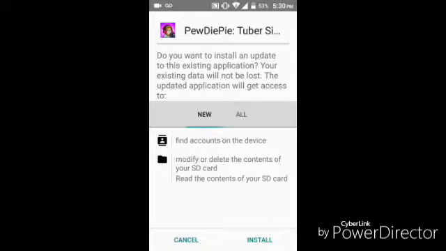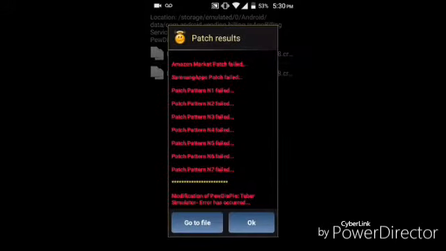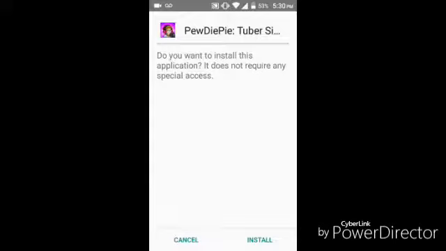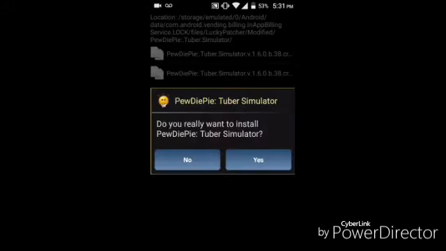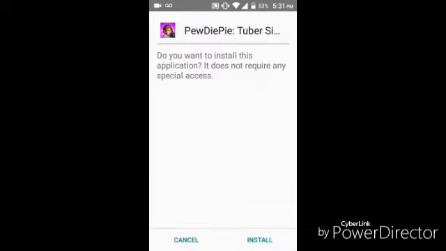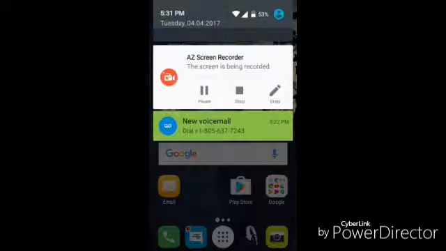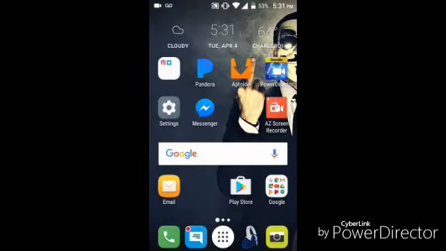See if it works. Hold on. It ain't working. So you install it, and pretty much what you can do is get any amount of money you want on it. So, yeah.